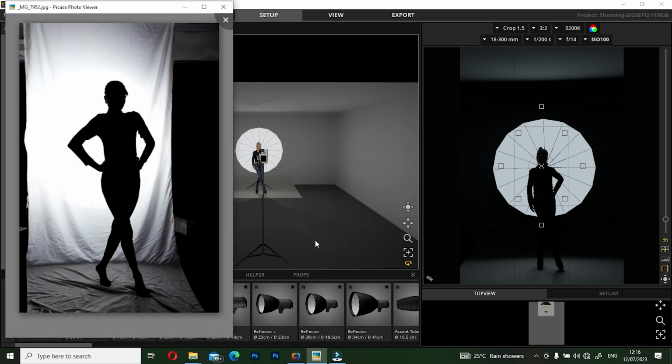So within the studio, you can easily replicate this. You don't actually need much light. You only need one light to do this, and you can use it on an umbrella.